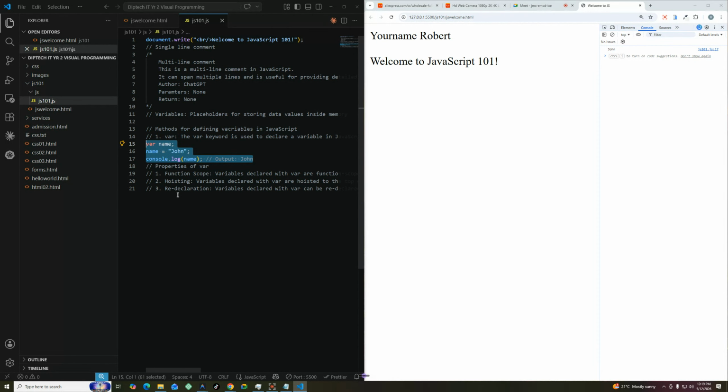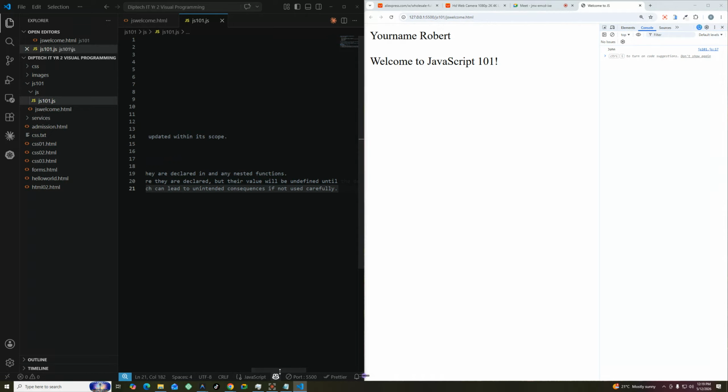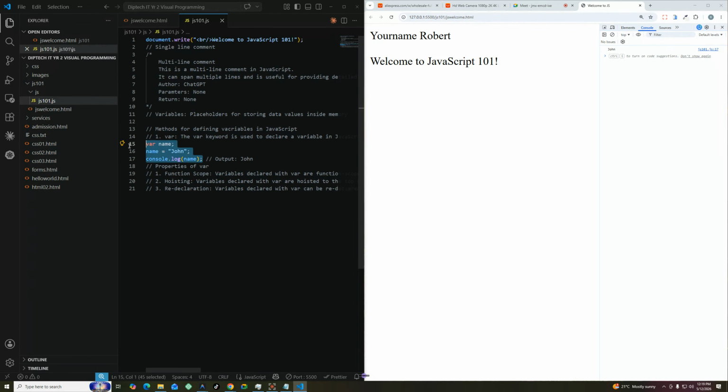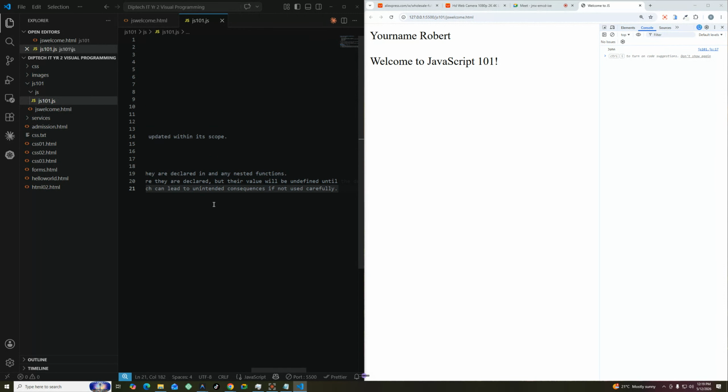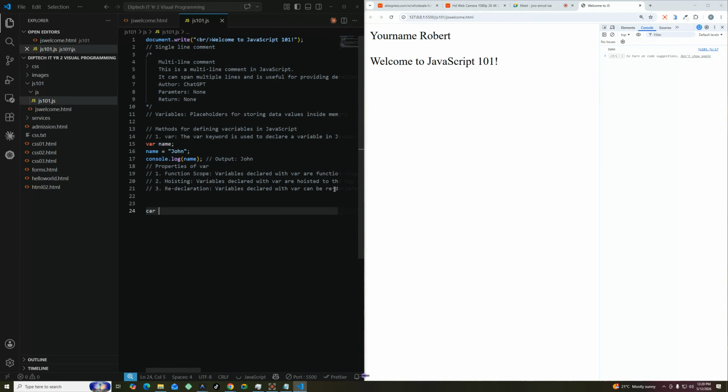Hoisting means that you can use the variable before you give it a value. Let me give you an example. Let me declare a variable called var, not car, var age, and I'll give it a value. And then I simply say console.log age. Now, of course, I'm expecting to see undefined here. Undefined in JavaScript means that you have defined a variable, but you have not given it a value.